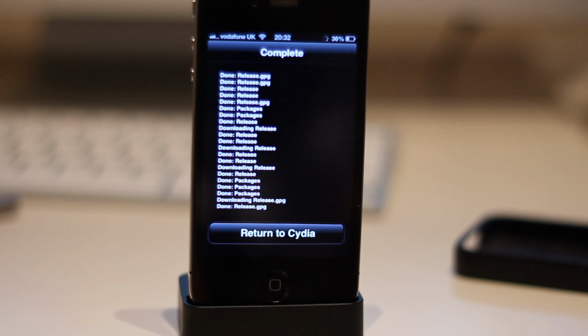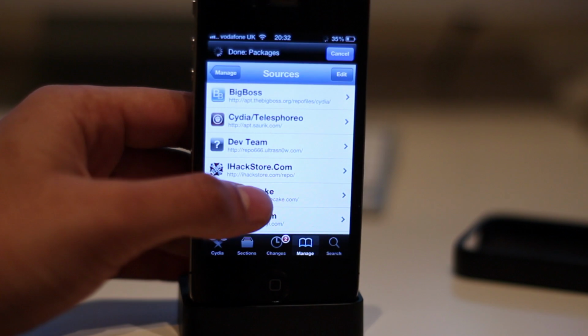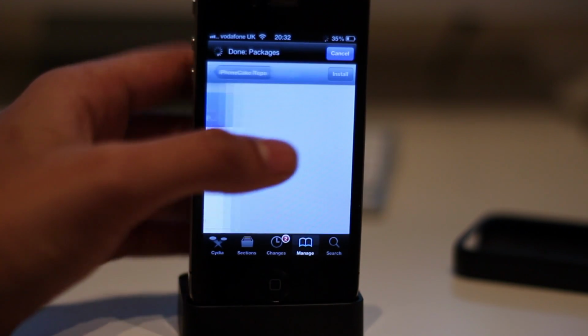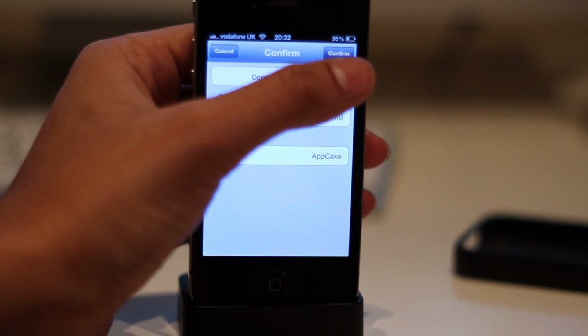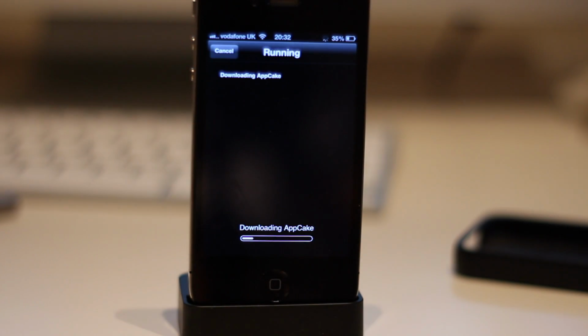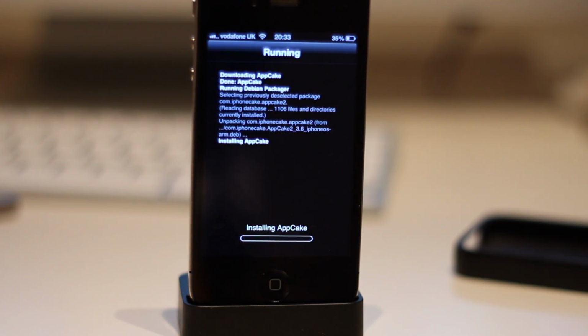Now you have to just click Return to Cydia. So I'll click that now. And then you want to click the iPhone Cake repo there and click the first one, AppCake, and install it. Now I don't condone doing this, but this is just a how-to video on how to get this. So let that install, it'll take about a minute or so.